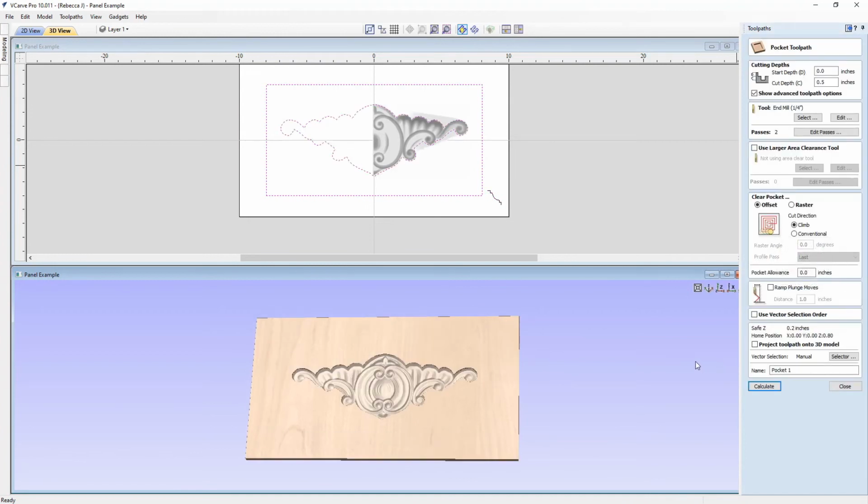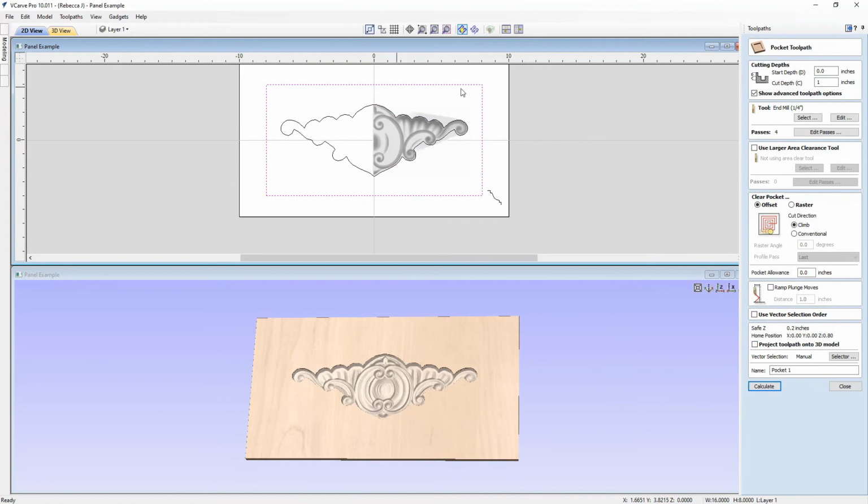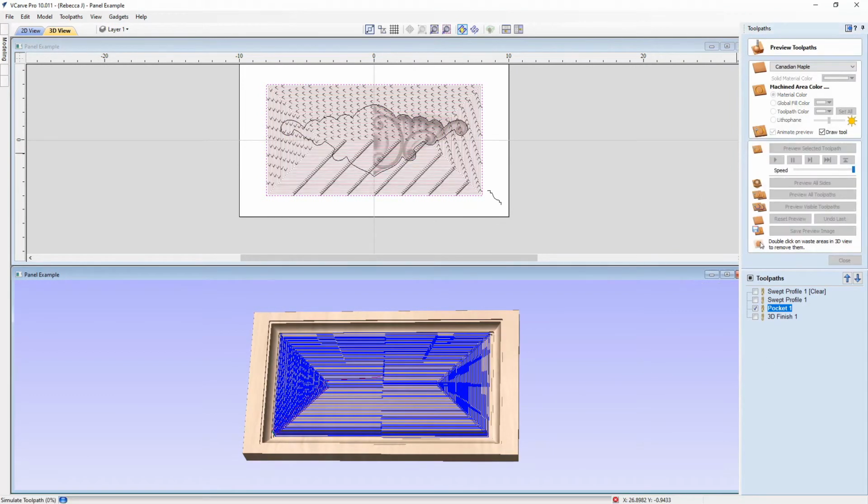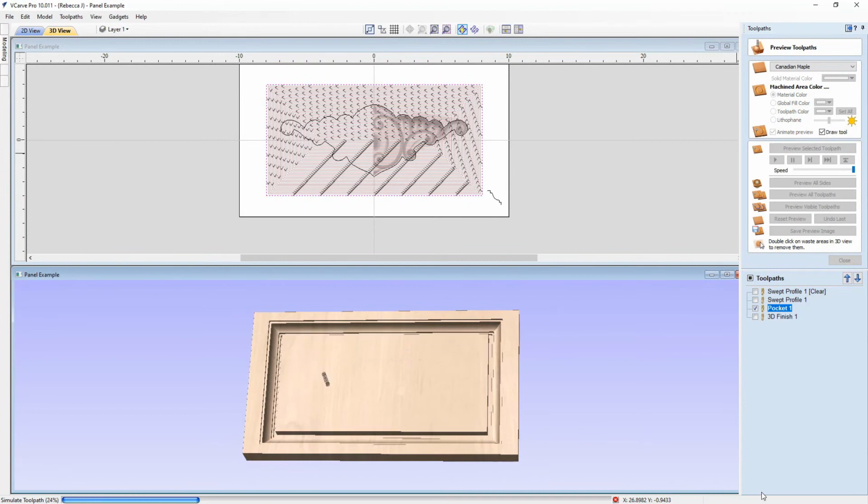So the pocket toolpath in this case, we're actually going to cut down to 0.1. Okay, so remember we're reversing it, so we're cutting deeper this time, so we're cutting right before the actual model itself. But this time we don't need this vector here, we're just going to pocket the whole part out. Then we can go ahead and calculate that, and we can preview it to see how that looks.